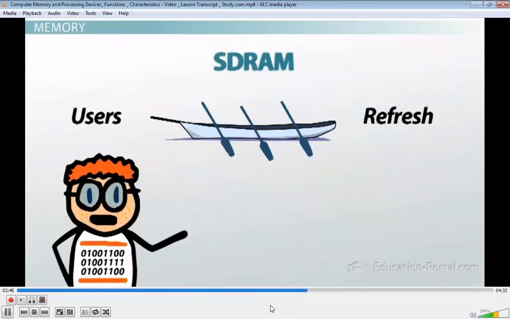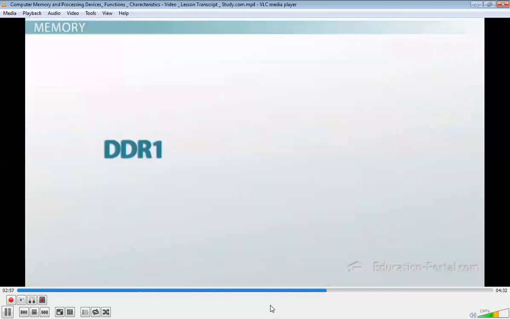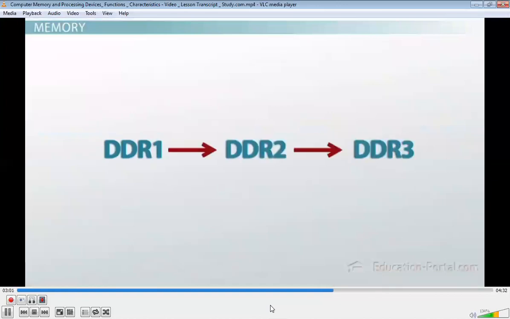You could think of this like the crew of a rowing team. They all work in unison. DRAM, or dynamic RAM, refreshes frequently, like when you need refreshing from being on the beach all day. And finally, DDR1, DDR2, and DDR3 RAM is the progression for double data rate RAM. The process is synchronous, as is the SDRAM, but it has stricter control of signals. DDR3 RAM is the current consumer purchasable version of RAM.